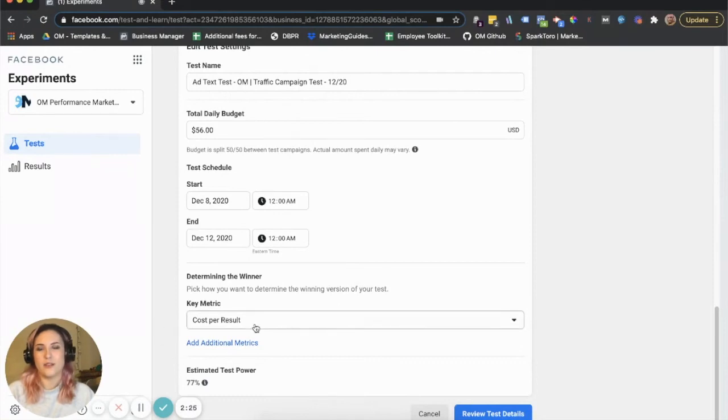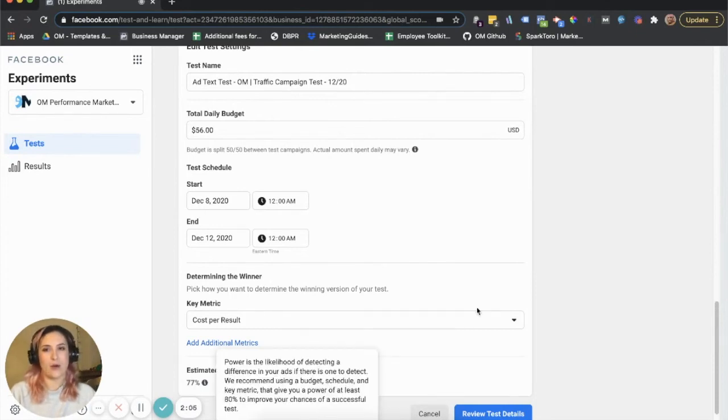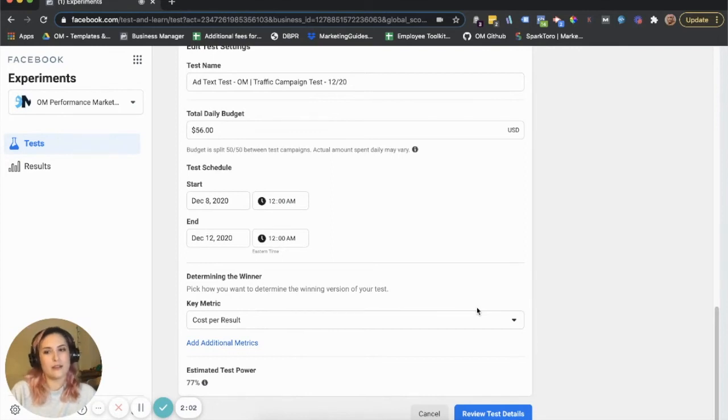And then once you get to this point, you can choose your budget, the test schedule, as well as the key metrics that will help you determine your winner. Essentially, it is what allows Facebook to determine your winner, because you're telling it what you want, like what's the most important to you. So the big identifier here is your estimated test power. All three of these combine in whatever calculator Facebook uses to determine how good your test is going to be, just at a basic level. So the higher your budget, the more powerful your test will be. The longer your test runs, the more powerful it will be. And then the key metric is one of the big changers here.